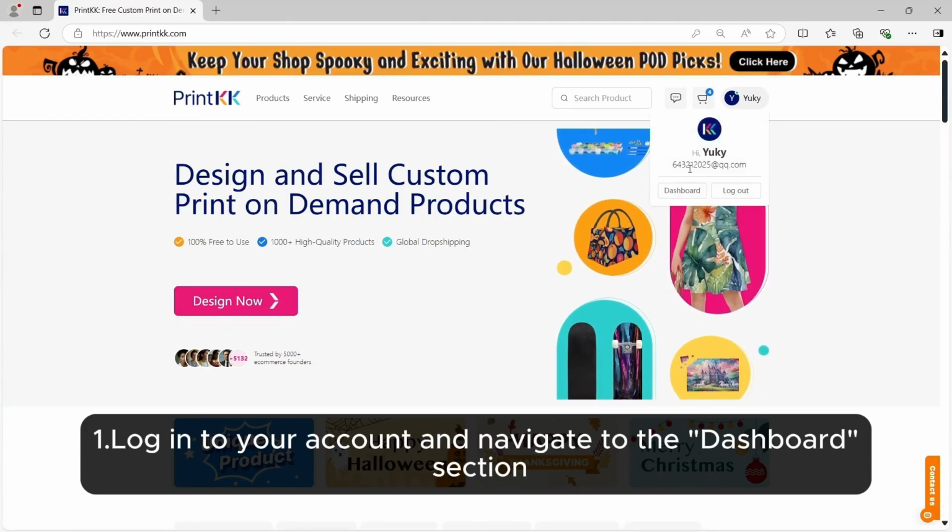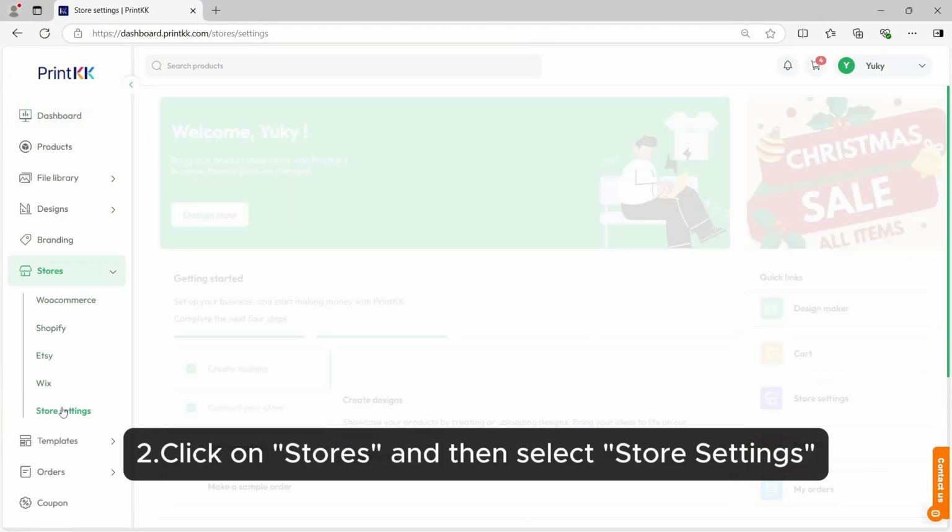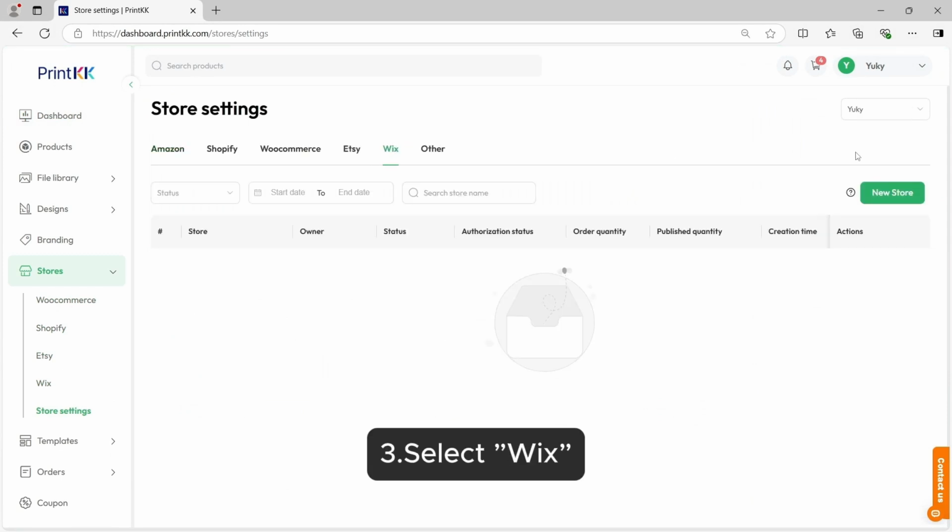1. Log into your account and navigate to the Dashboard section. 2. Click on Stores and then select Store Settings. 3. Select Wix. 4. Add Avenue Store.